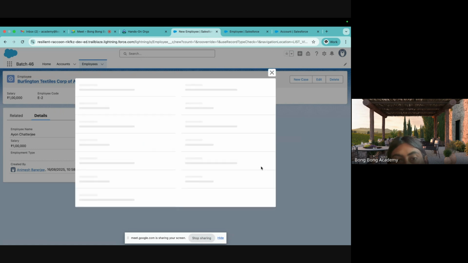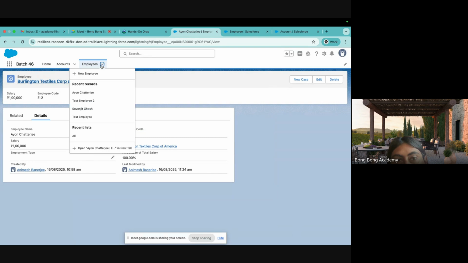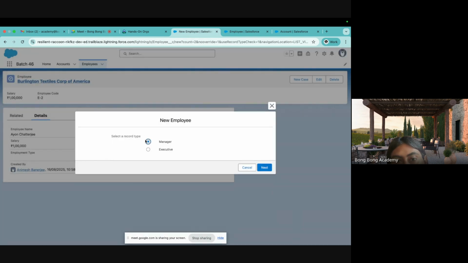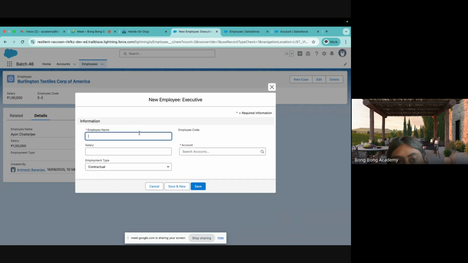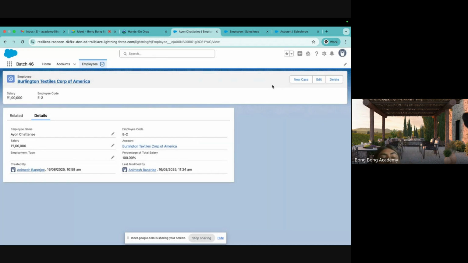Right? So if I am on the manager profile, you will see I am getting only two values, full-time and part-time. But if I am going and creating an executive, then I am getting the other two options. Okay. So pick list filtering is possible using record type. You can also assign different layouts to the record type.